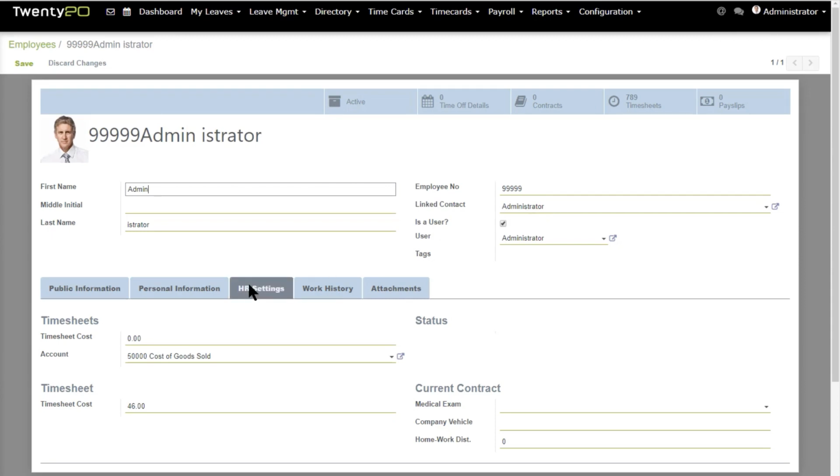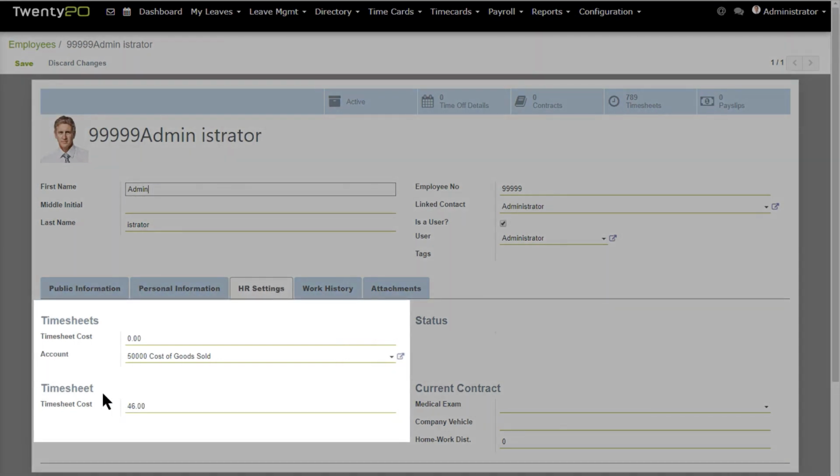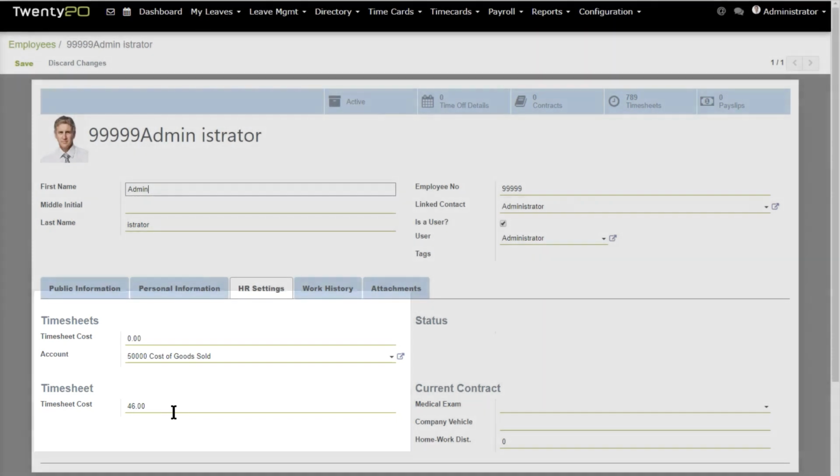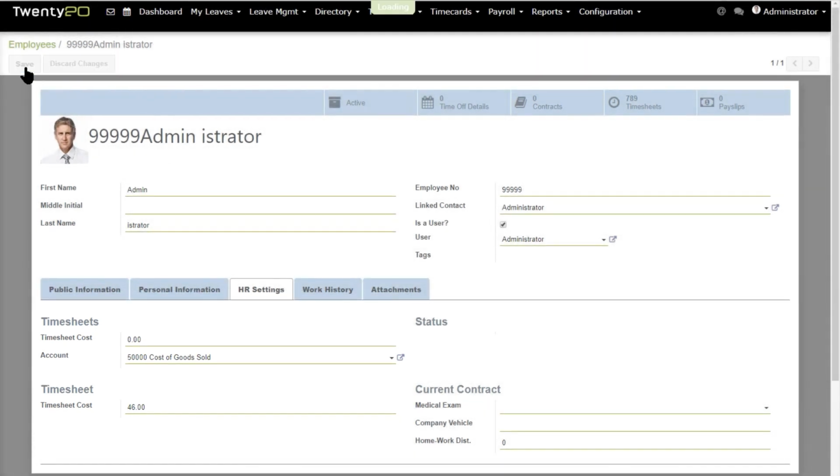All right, further below, in their tab for HR settings, we want to go to this field for timesheet cost and enter a value, the amount per hour that you want their time to be costed to a job. Let's save that when finished.